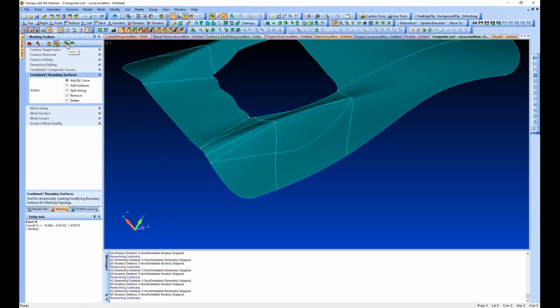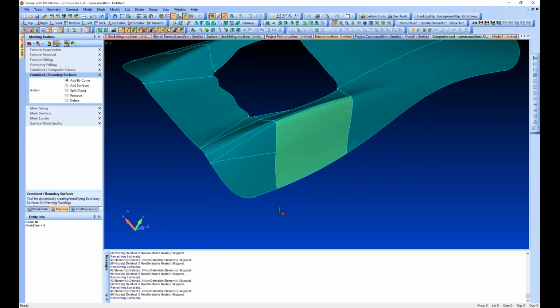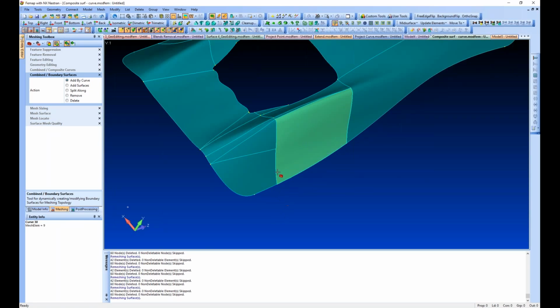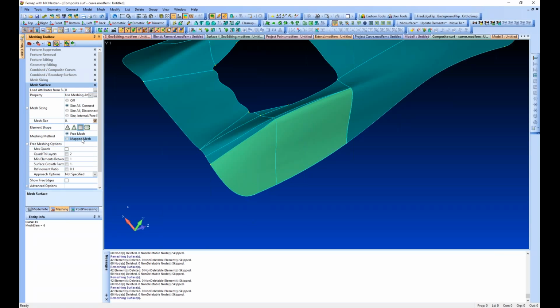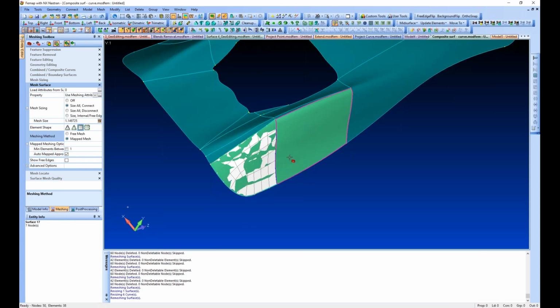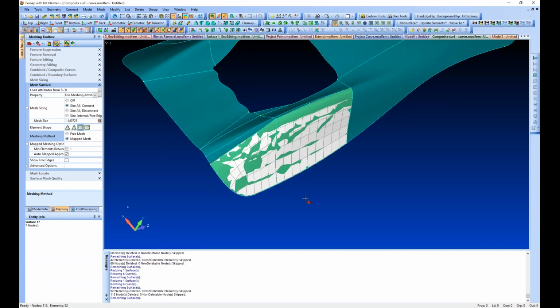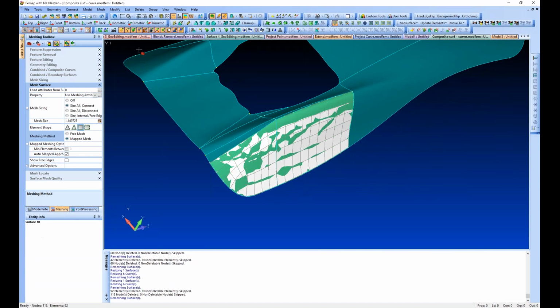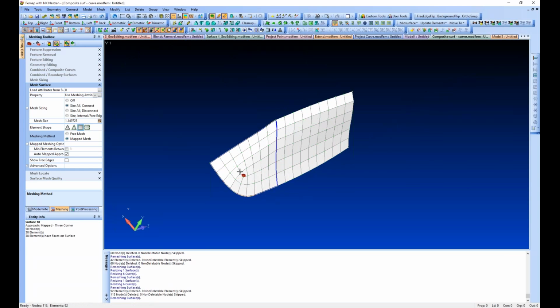So I'm going to hit my select icon, and we're just going to take a look at these 2 surfaces. You can see what is forming now. You see it formed a nice rectangular region there. And again, kind of a rectangular region here. So now we can go to our mesh surface tool. Again, we'll click on mapped meshing, click on the surfaces. It'll take a second to mesh that one. Again, turn my geometry off, and you see we got a nice uniform mesh.